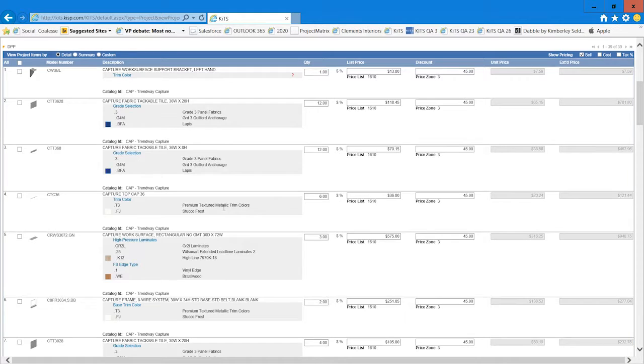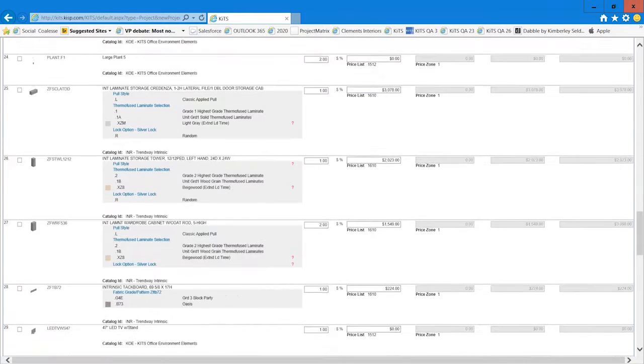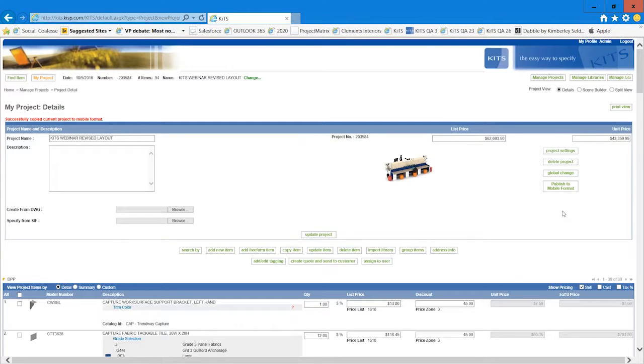But again, the idea here is that we get this file and send it to the KiSP mobile account so that we can do those edits using our KiSP mobile tool. I'm satisfied with this. I've already validated the project, and I'm happy with all the specifications listed. So if I'm the design team, I'm first going to publish this to my mobile format. This actually gets sent to the existing mobile account.